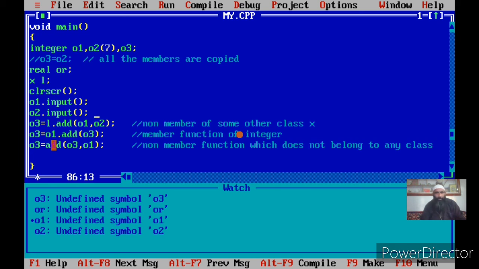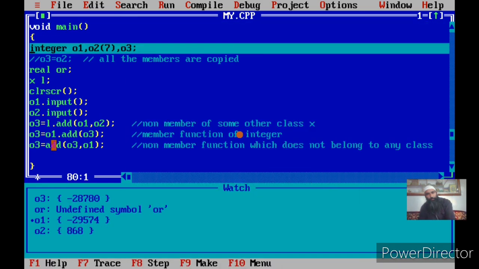If it's a public member, no problem, it will not lead to errors, but if it's private or protected, it will lead to errors. So I have now implemented add as a member function and as a non-member function. In non-member function I have shown two versions: one is a member of some other class, or one which does not belong to any class. Okay, now let us call and see what happens.